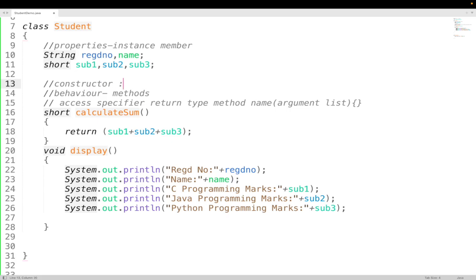So what is the constructor? The constructor is a method used to initialize data members. Here the data members are register number, name, subject 1, subject 2 and then subject 3. These are also called instance members.